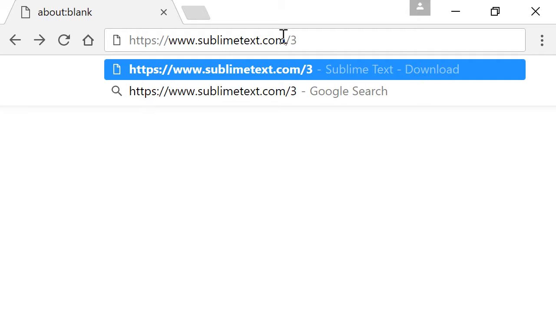Let's go ahead and set up Sublime Text 3. We'll start out with the basics and then we'll move on to some plugins that will make your life easier. So let's go ahead and navigate to the site that has Sublime Text, and the URL is sublimetext.com/3.